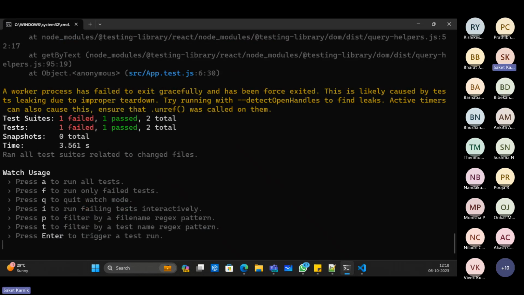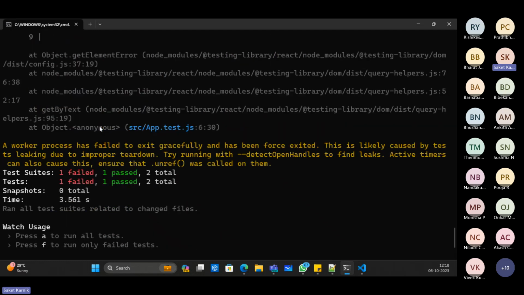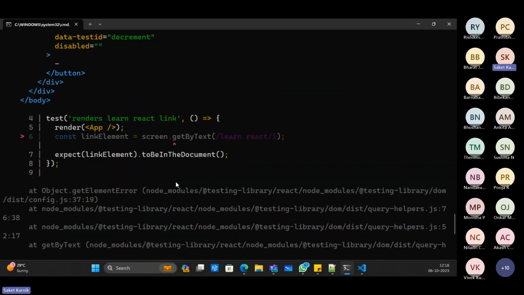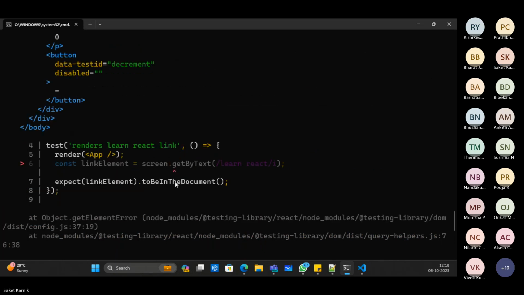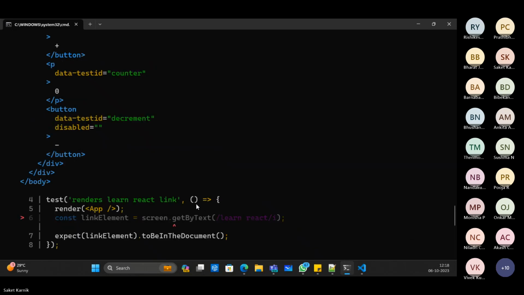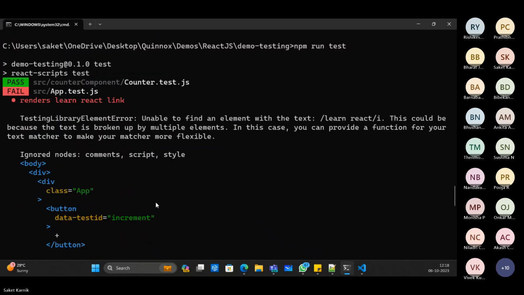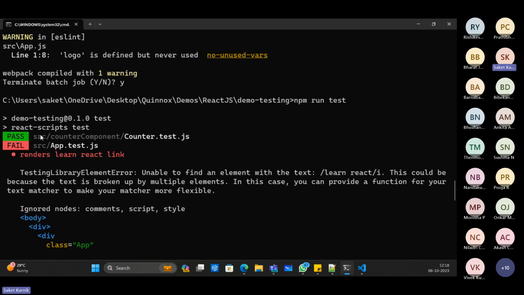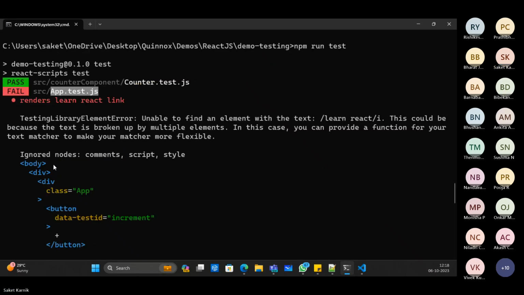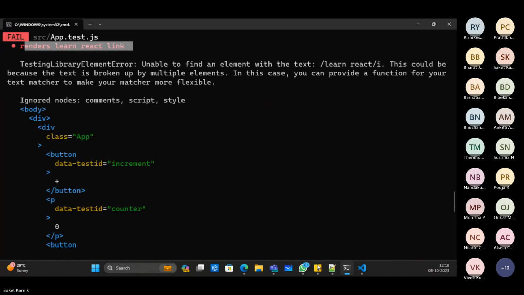So I say test, which automatically starts the test cases. One passed, one failed. The failed one must be the test case for the app because we deleted a few things from there, right? See, counter.test.js is not having any issue. It is passing. App.test.js is failing, right? It's not doing what it is expected. That's okay.